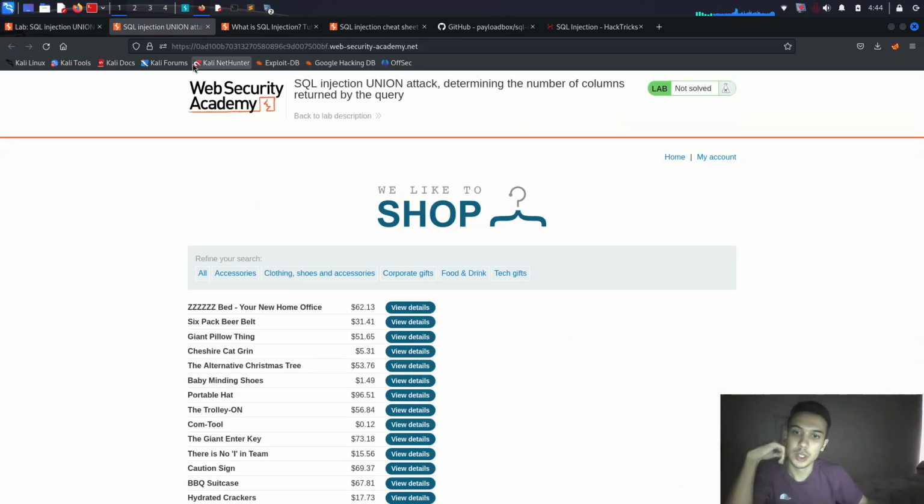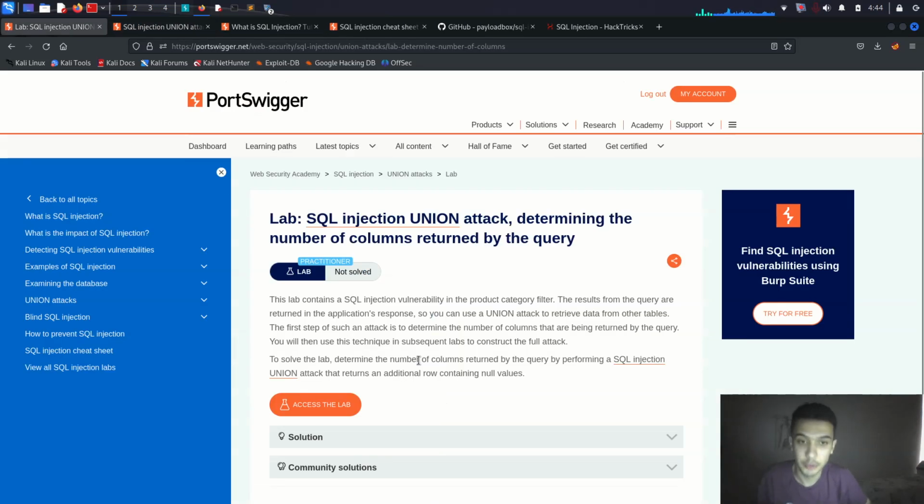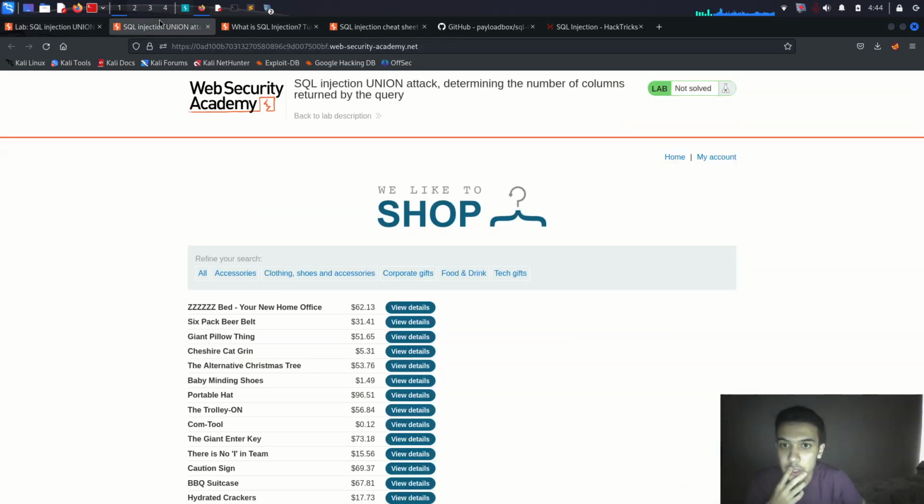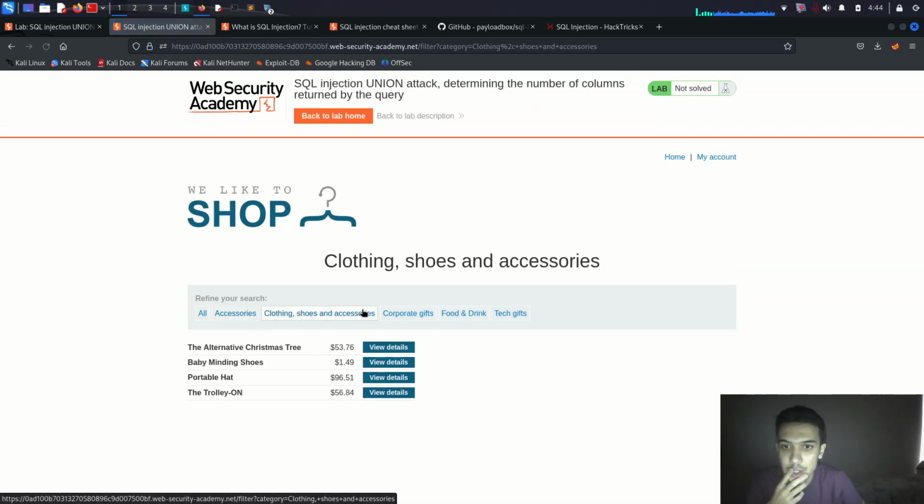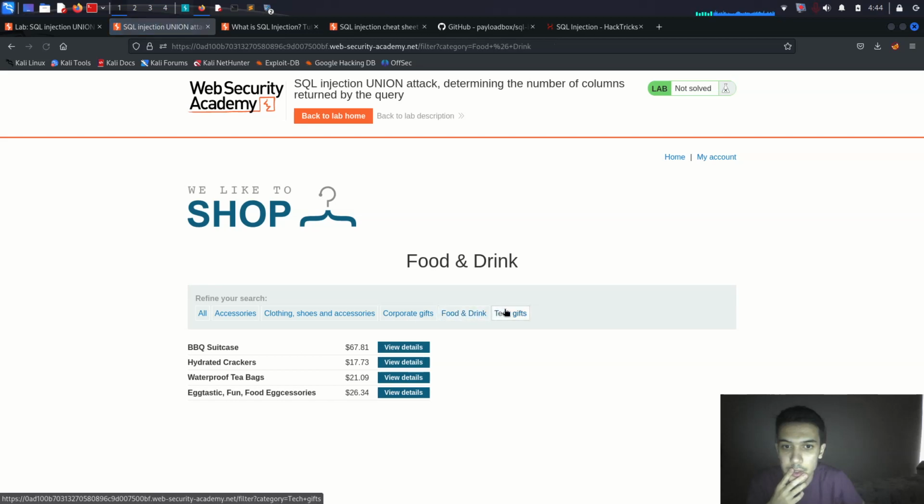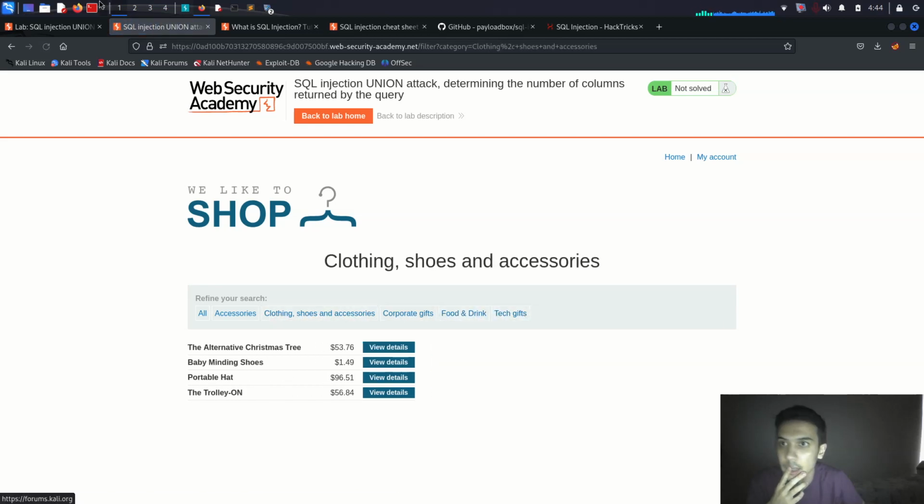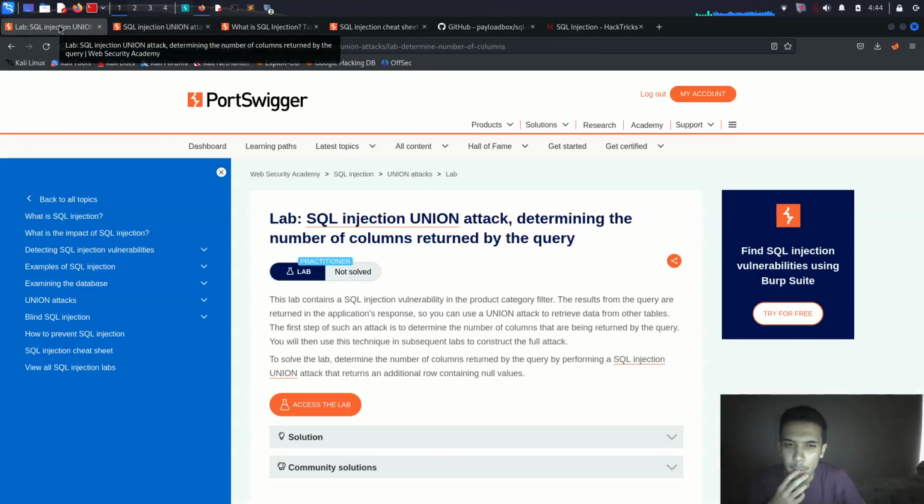Yes, SQL injection union attack, but this is a really different method we are looking for. So this is the lab refine for us. If I'm going to check accessories, it will change, and then gifts, and then the gift tag is like there.